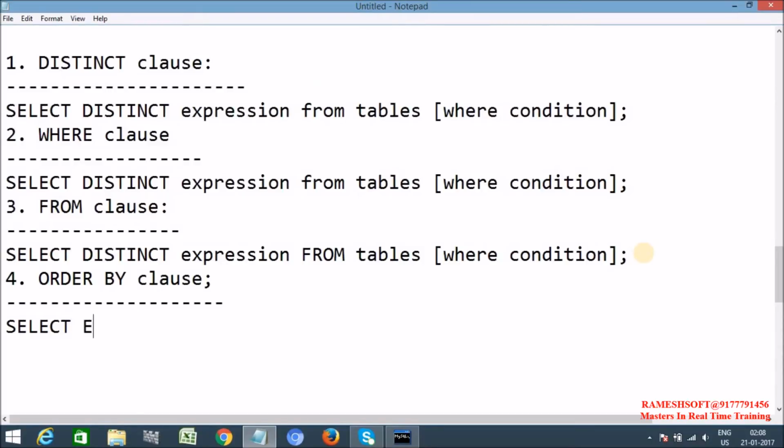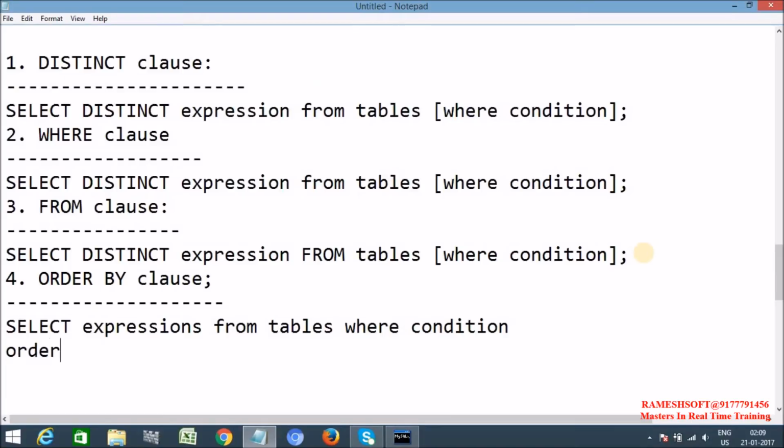Select expression from tables where condition order by expression. This can be a column, and you can specify how you want it, either ascending or descending. Now we'll see how exactly this is used.